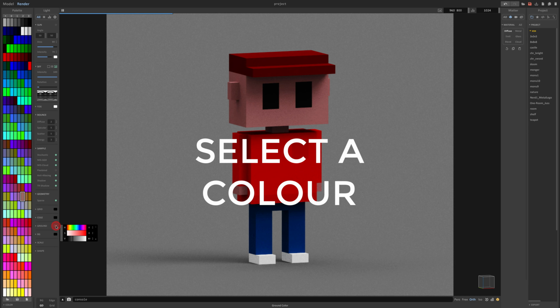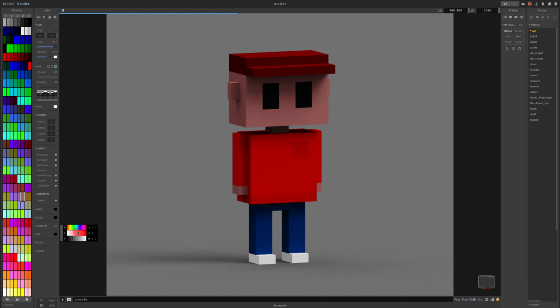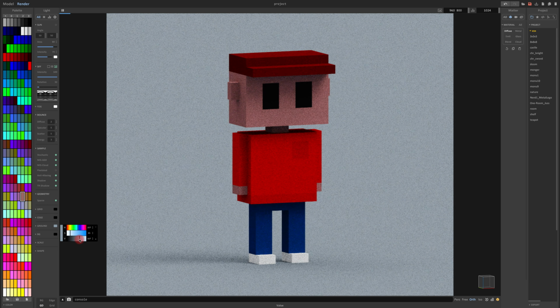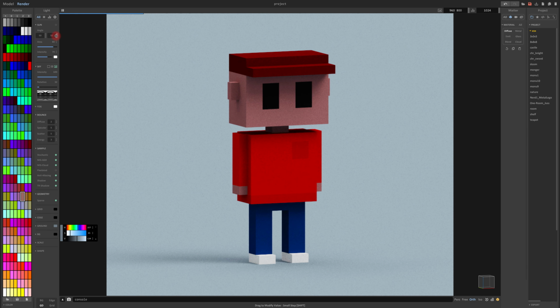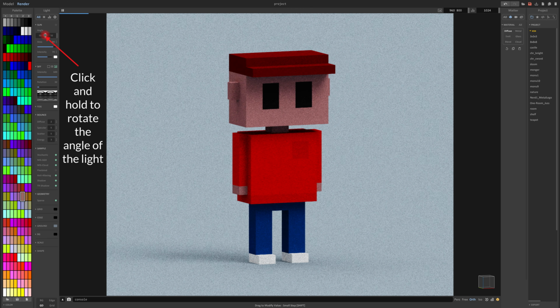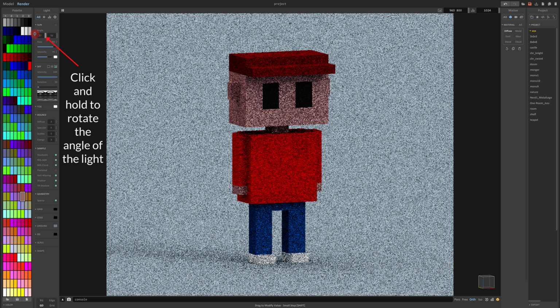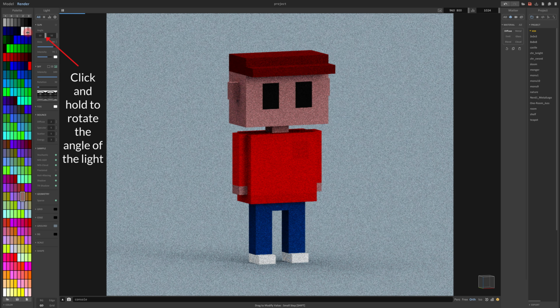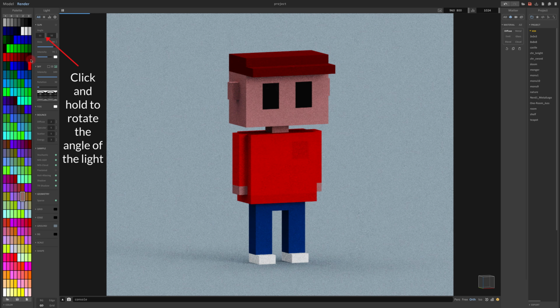Now we're just going to select a color for our background, and I'm thinking maybe a light blue. So I'm going to test a couple of colors over here just to see what will work. At the top of the screen, I'm going to change the angle of the sun. So you can do that by clicking and holding the gray box and moving your mouse left and right to increase or decrease the sun angle.